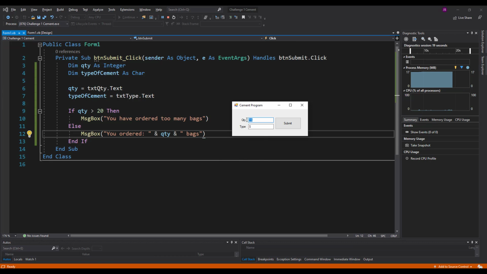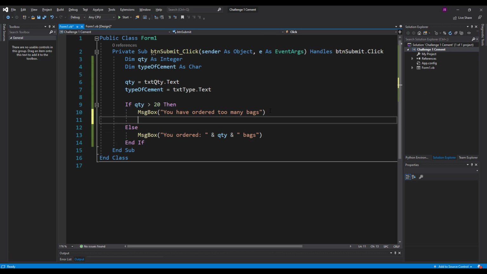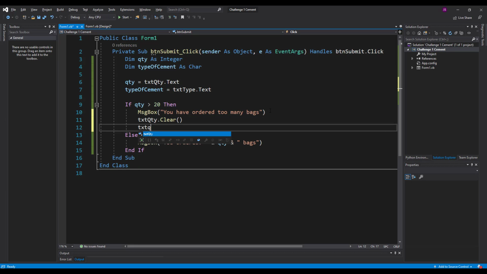Now what happens if I go over 20, let's say 23 bags? It will say you've ordered too many bags, and then that's it, it finishes. Now that's fine, I've ordered 23 bags. It's not accepted the suggestion there, so really I want to get rid of that text, and I want to refocus the cursor in there as well. So on this line here, which is line number 11 now, if I say txt quantity dot clear, that will clear the 23 out of that box, and if I say txt quantity dot focus, it will put the cursor back in the quantity box.